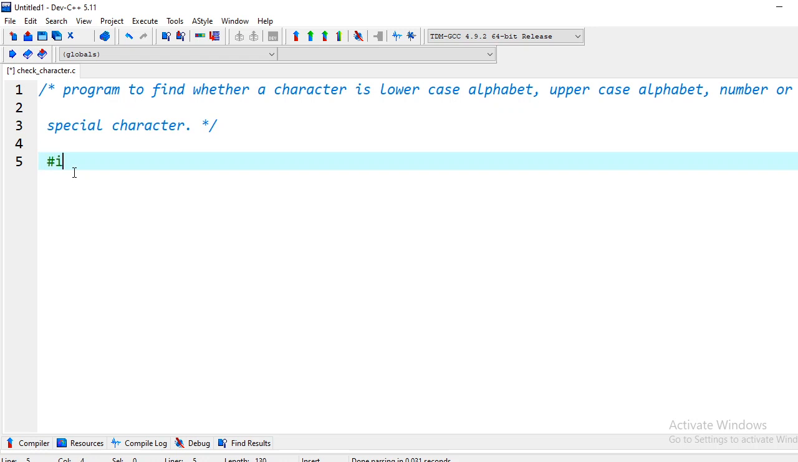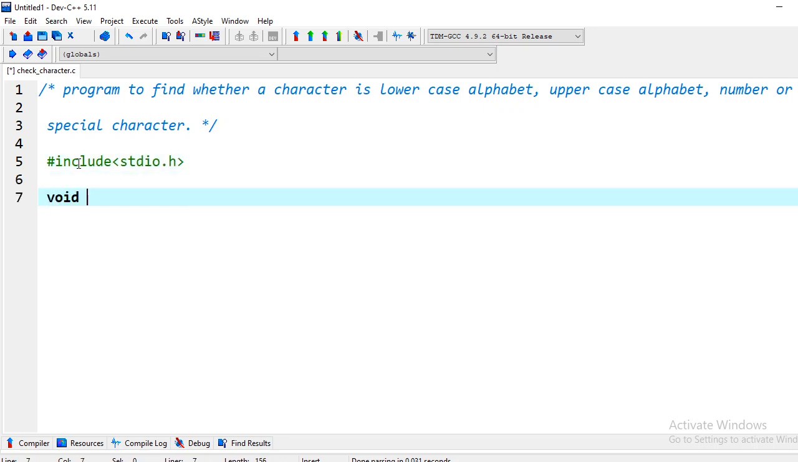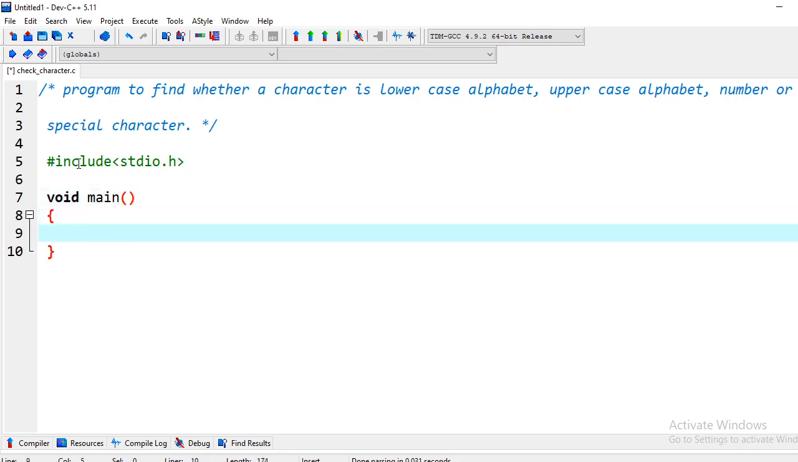So first we will write the header file. Okay, so the header file should be stdio.h, and then we will write the main function. After that we need to do the variable declaration. As you can see from the question itself, we have to give only one input to the program, that is one character. So we have to declare a variable whose data type should be character.